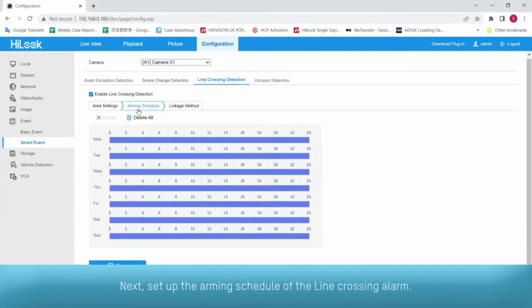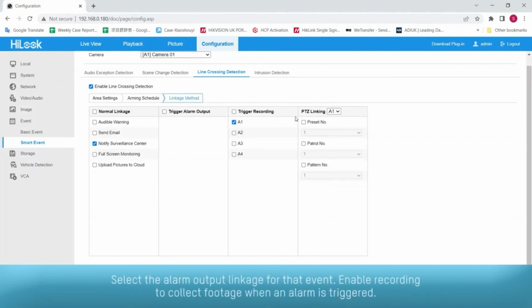Next, set up the arming schedule of the line crossing alarm. Select the alarm output linkage for that event. Enable recording to collect footage when an alarm is triggered.